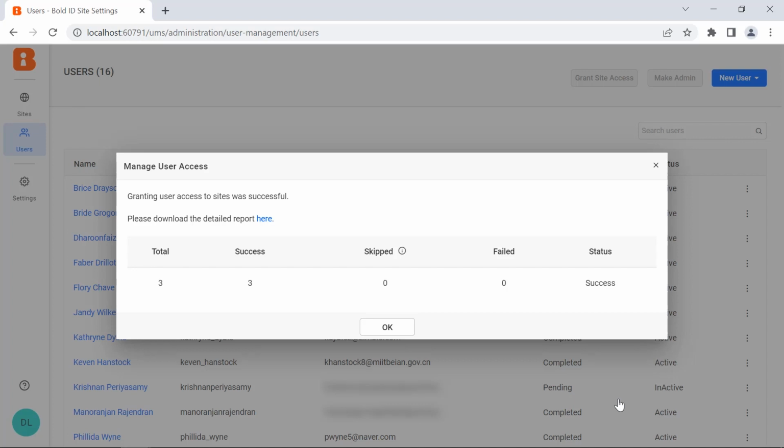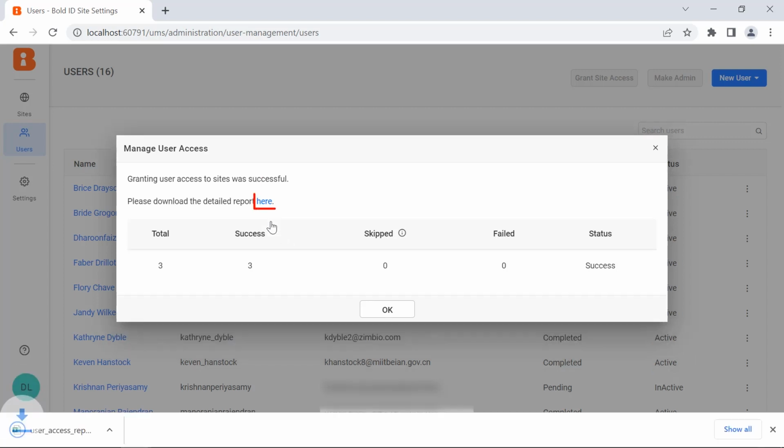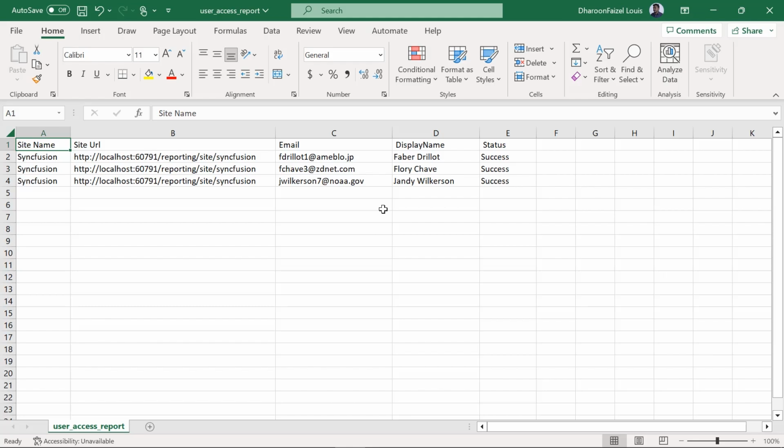Once access is given, the Manage User Access dialog will open, which displays the number of users who have access to the selected sites. If a user already has access to the site, then that user will not be included in the count. To download the user report in CSV format, click here. Open the file to see the detailed report.